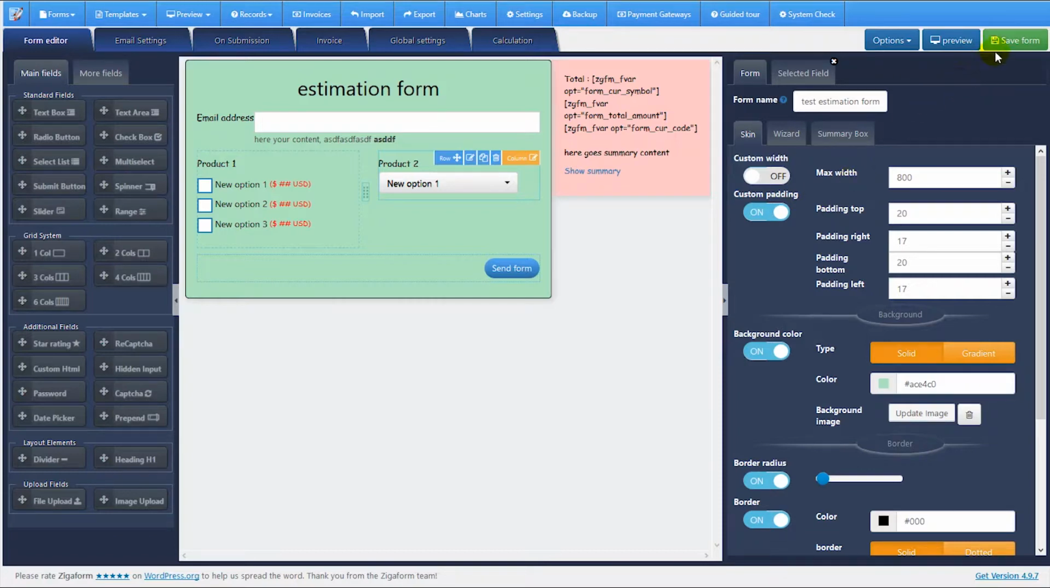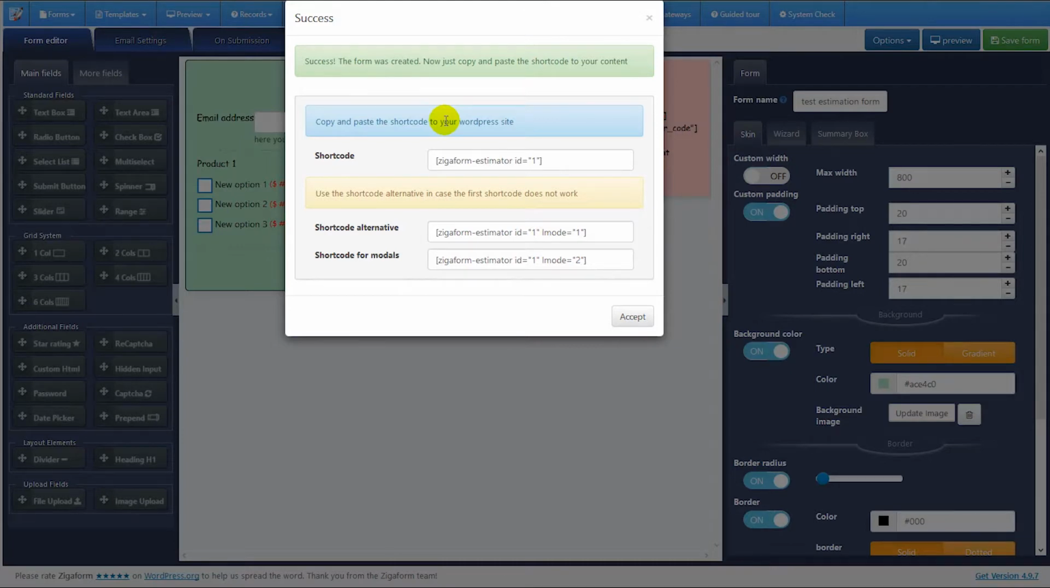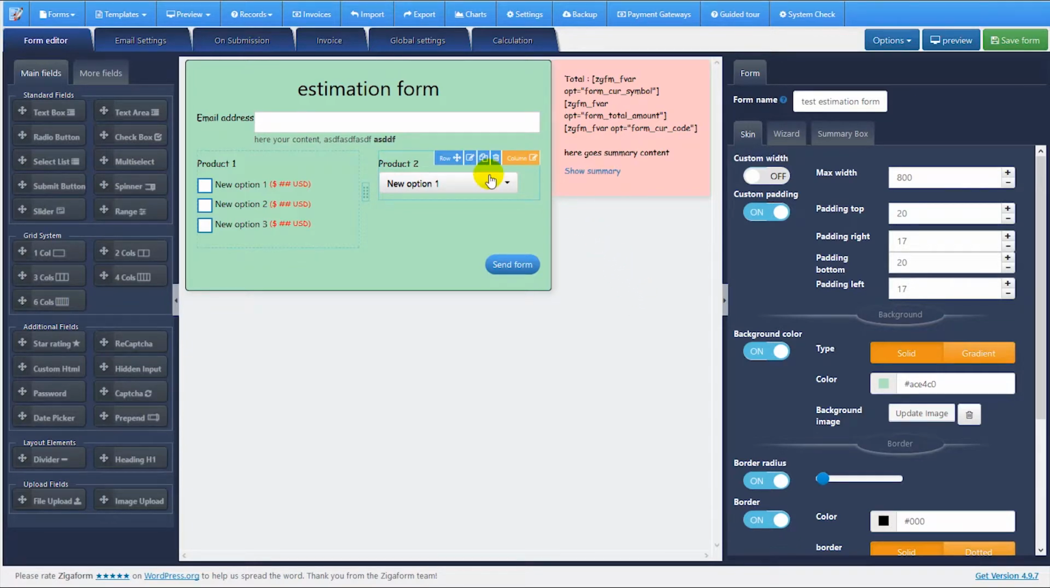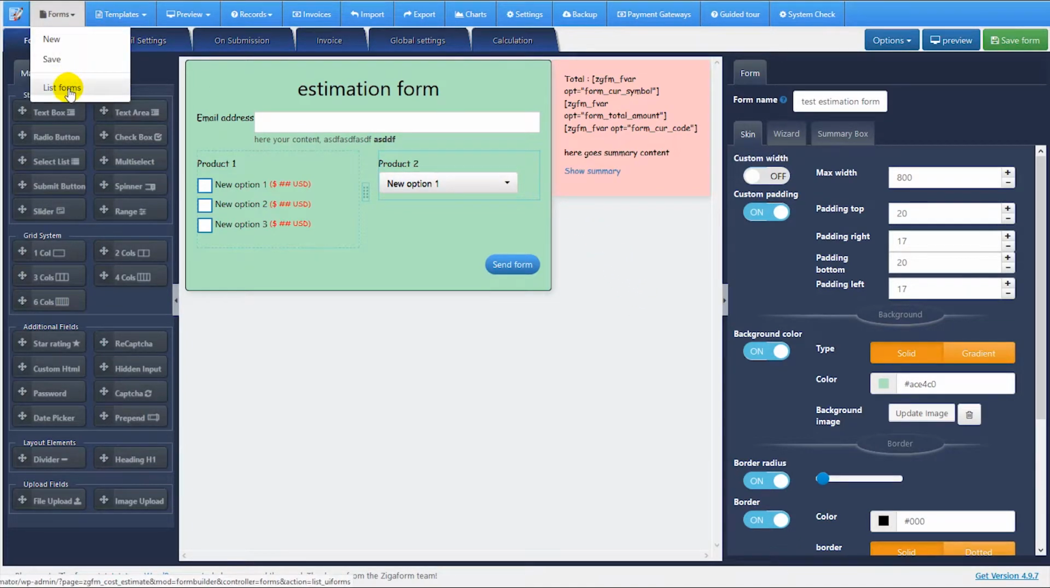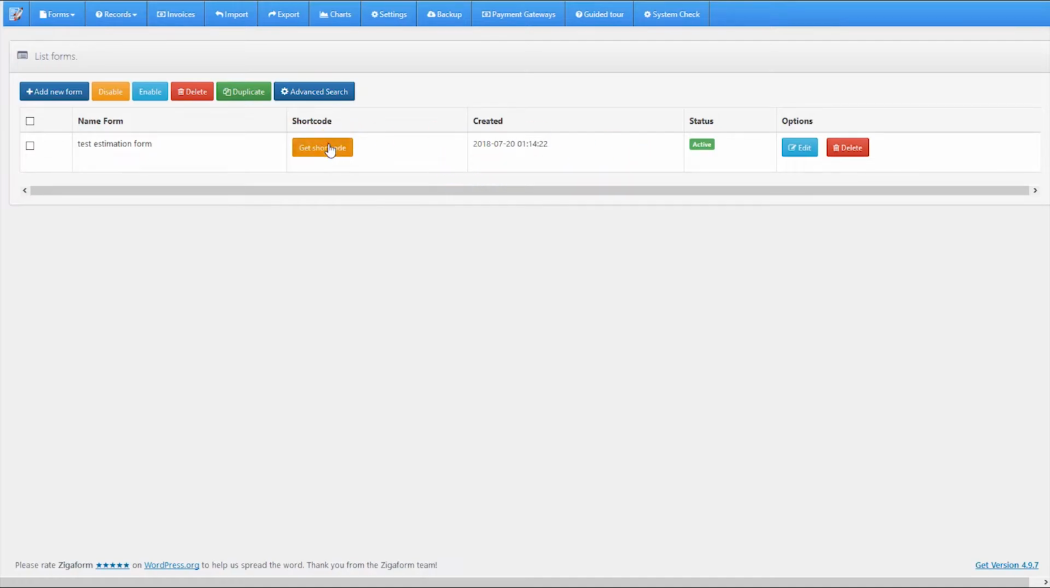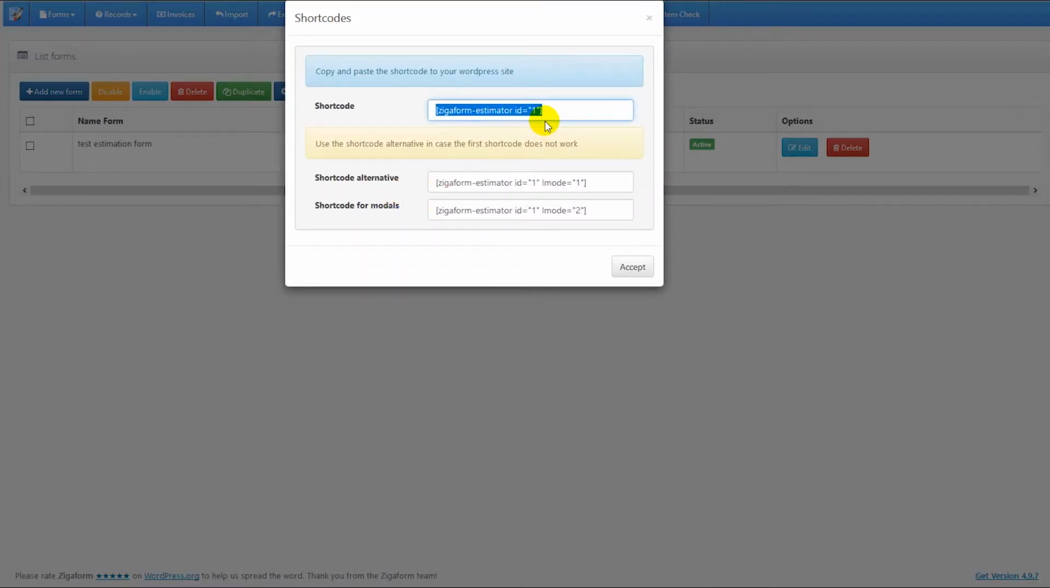So we will just press the save form button. Okay, and then the success message will appear. You can then use the shortcut. Also you can get the code here. Get shortcut.